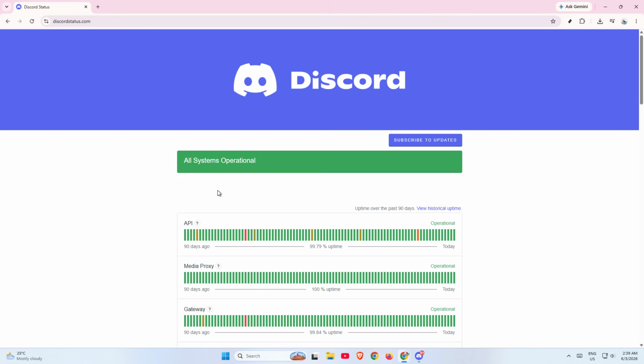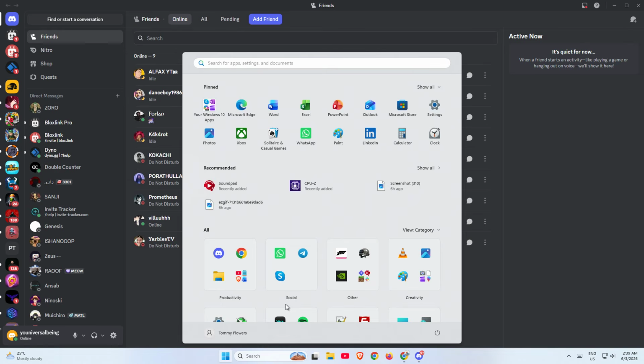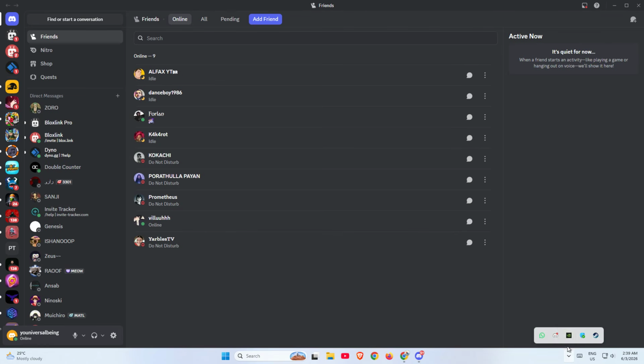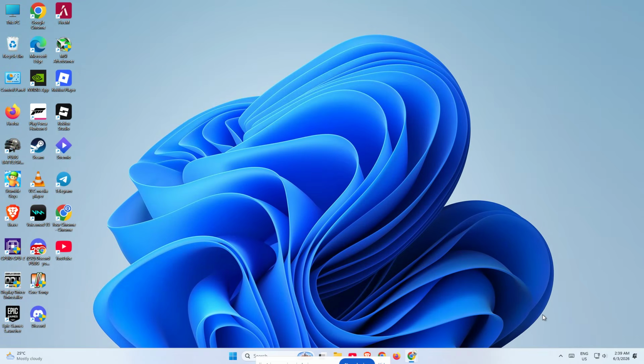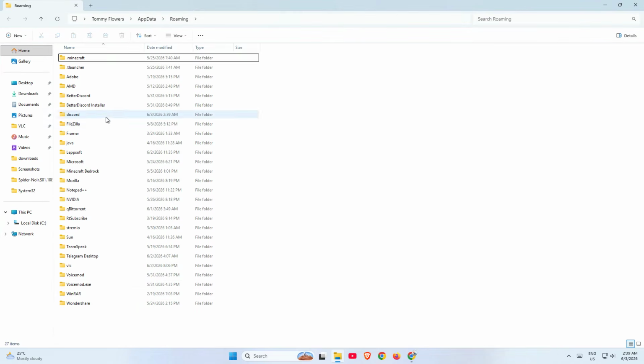If none of those steps worked, the next fix is to clear Discord app data. This is one of the most effective ways to repair error 2015 because it removes potentially corrupted files and forces Discord to rebuild fresh data the next time it launches. First, completely close Discord again. Then press Windows key and R on your keyboard to open the run box. Type %appdata% and press Enter. A File Explorer window will open. Inside that folder, find the Discord folder and delete it.